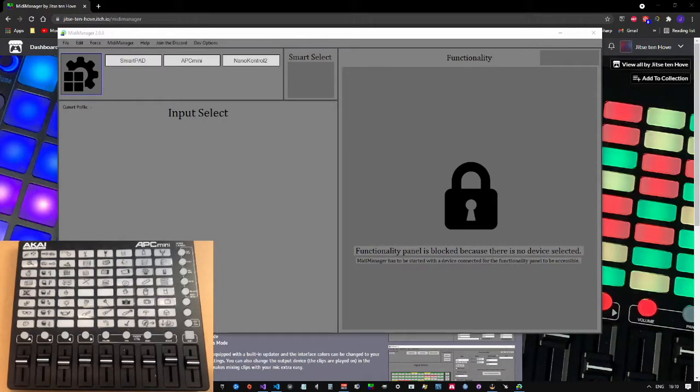Welcome to this MidiManager tutorial. I am the developer of MidiManager, and in this video I'll teach you how to add any MIDI device to MidiManager. In this video I'll add the APC Mini. This would be a weird thing to do for you because the APC Mini is already supported by default. But for this video it fits as a good example.